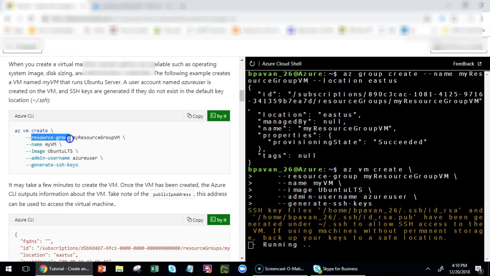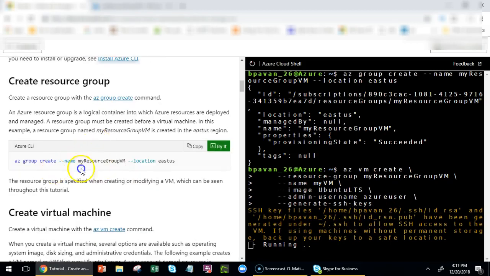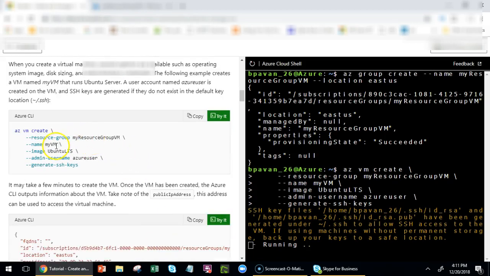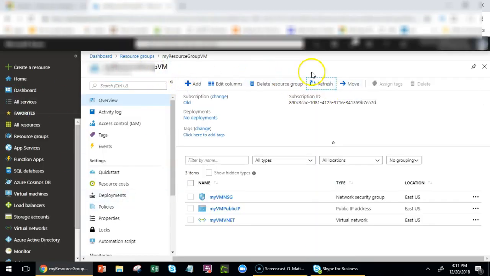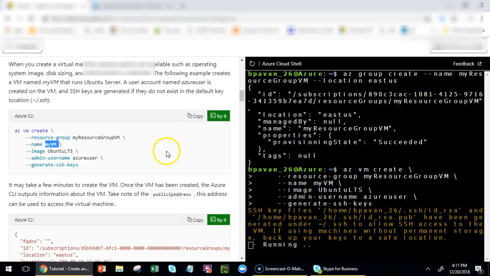The resource group, you know what a resource group is, we created it in the previous step. The same resource group is what we are referring to in this command, and the name is the VM name which it is going to create. If you go here and refresh your resources, it is trying to create myVM. That VM will have a virtual network, a public IP and an NSG, which is nothing but your firewall, or your software-based security.